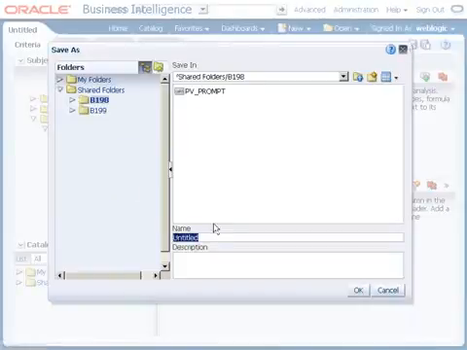Give the name as PV underscore report. Give the name as PV underscore report.